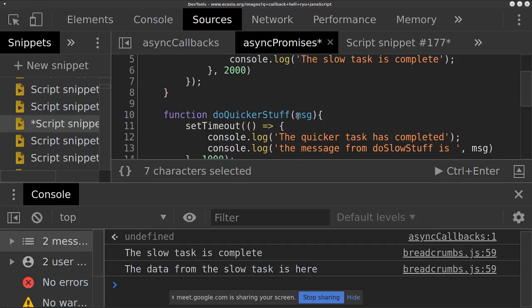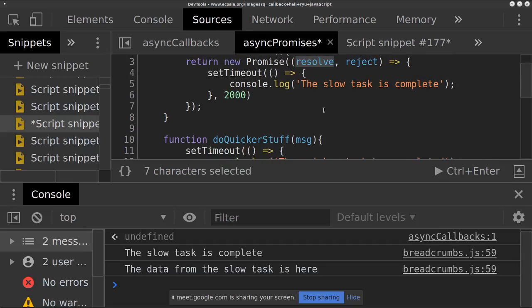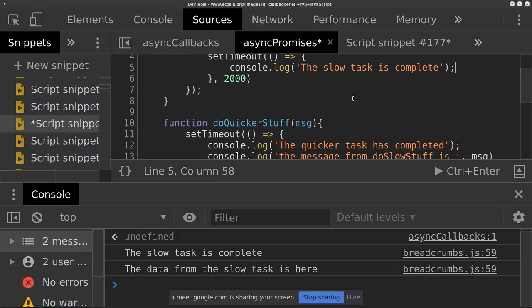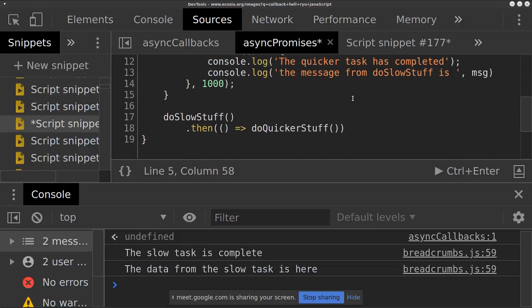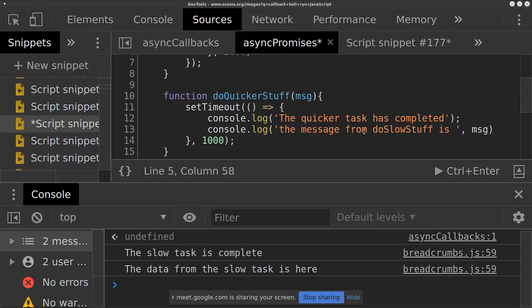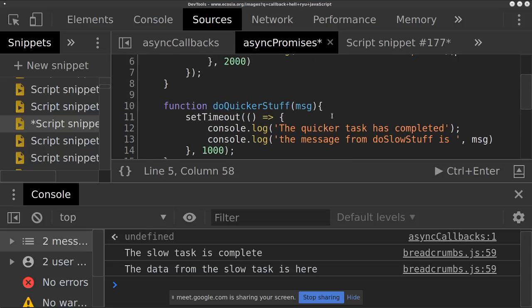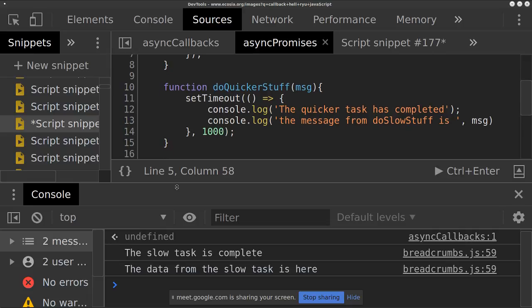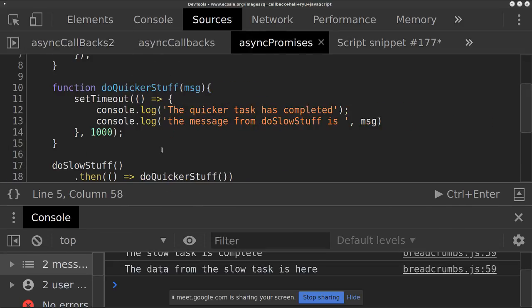Do quicker stuff. So this time we don't have to place a callback inside of the promise, because the promise handles that for us. The control flow is written here, right? Do slow stuff, then do the quicker stuff. So quicker task, yeah, okay, that's fine, right? So based on that, do we think the quicker task or the slower task will complete first?